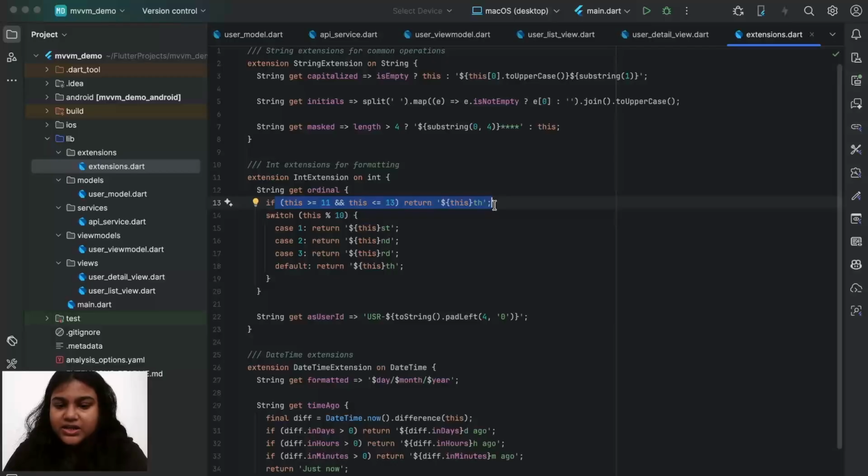First, I check if the number is between 11 and 13 inclusive. Because 11, 12, and 13 are special cases, they end up with th instead of st, nd, or rd. So 11 is 11th, not 11st.